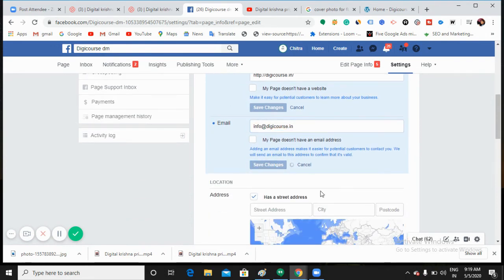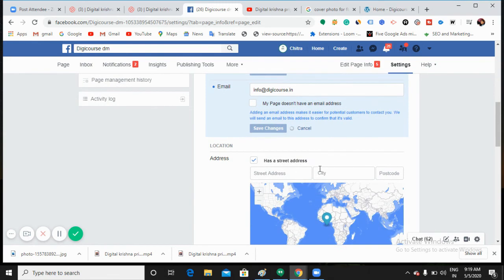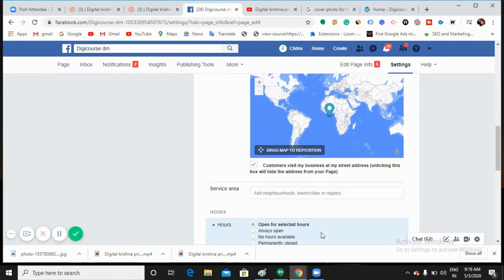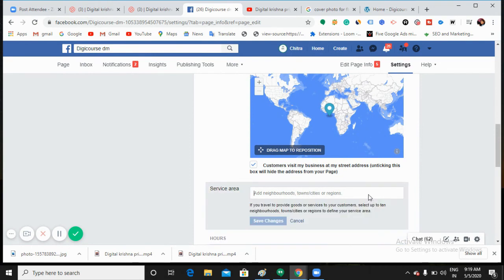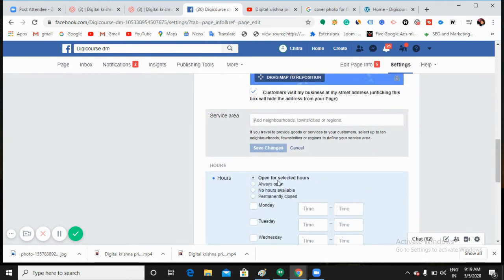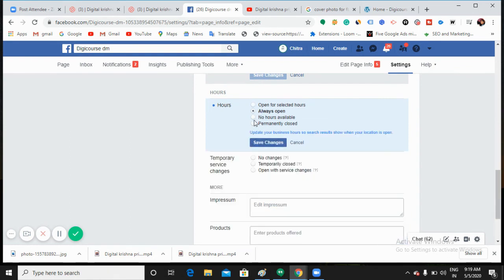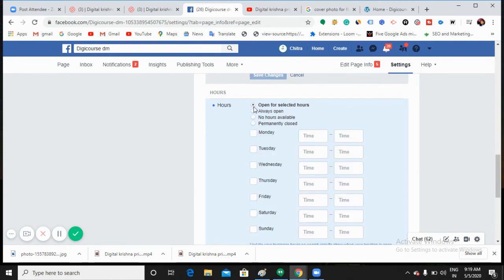Save changes, and you can also add an address, where your shop or service is located. You can simply add a postcode and the service area where you are serving. Then open for selected hours. You can use always open, no hours available, or permanently closed. Choose any option. For open for selected hours, say Monday, you can choose a timing from when to when. Right, chalo, it's fine.